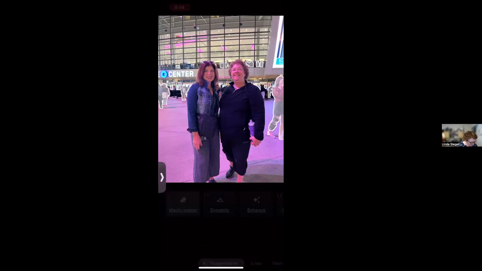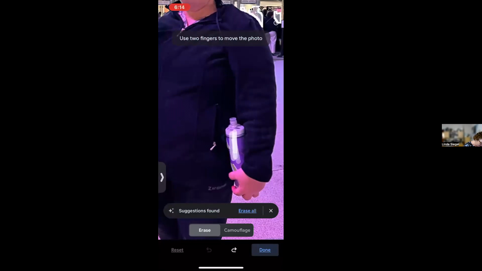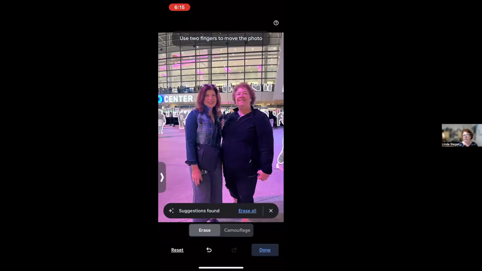I tried with the magic eraser to see if I could get rid of the water bottle in my hand, but that one wasn't working. I'm gonna zoom in a little bit and see if I can just draw on it. Not sure if that's the best way. Well, that's not great. Let me try drawing a little circle around it, see if that works better. Oh, that's pretty good. So now I don't have that water bottle showing there if I didn't want that in the picture.